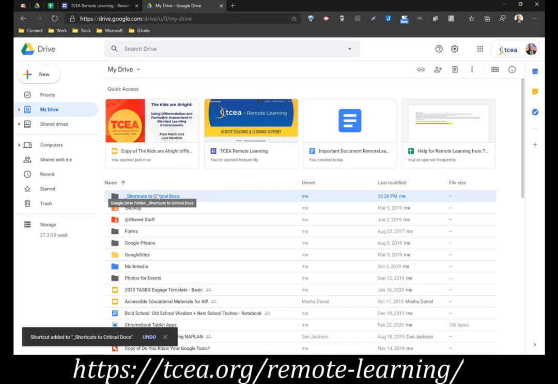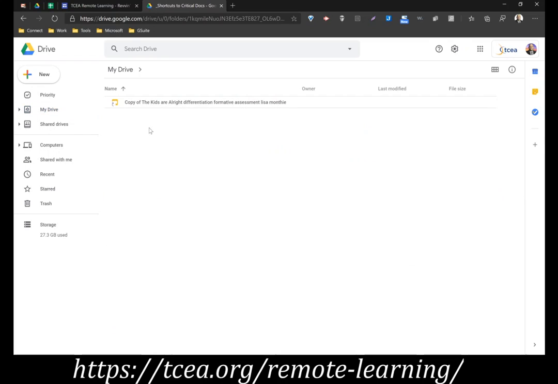This is kind of cool because this means that I can organize my documents and then put them into a neat place. So this is a shortcut. It's not the actual document. If I delete the shortcut, it doesn't mean that I'm deleting the original. It just means that I can quickly find something.